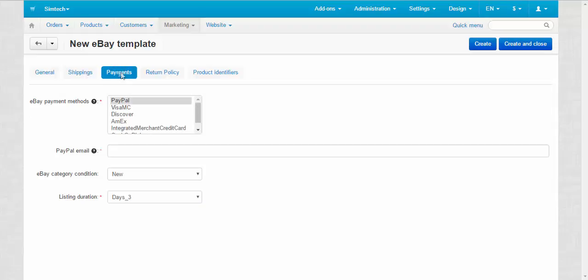The next step is to choose the eBay payment method on the Payments tab. Select the payment method you want to use on eBay. If you choose PayPal as your payment method, enter the email of your PayPal account. This field will be marked as a required one. Choose the condition of the products included in the template and select the listing duration, where GTC means good till cancelled.